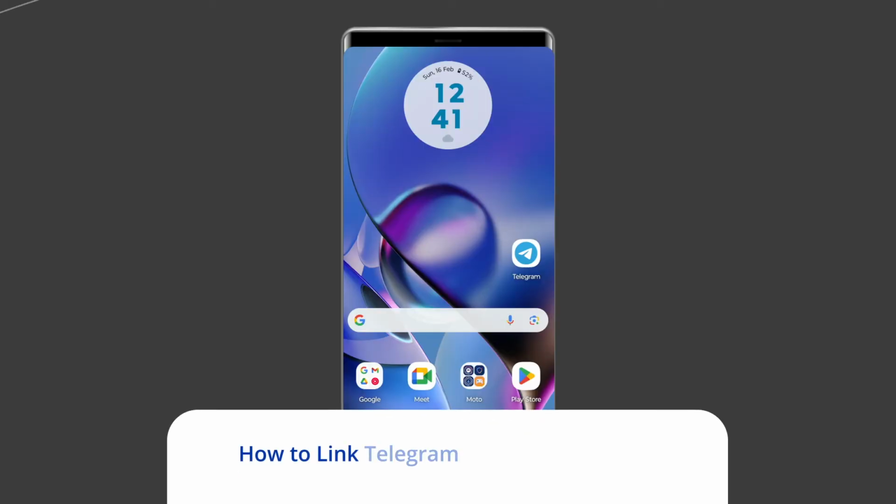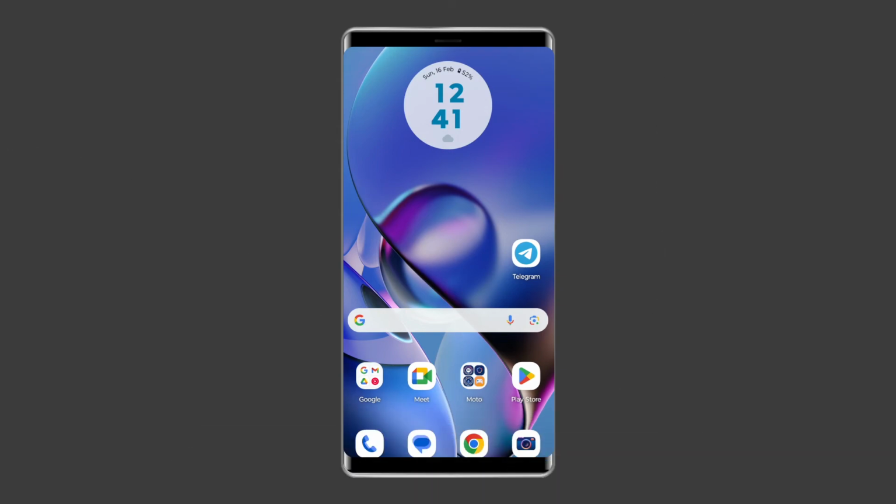How to link Telegram to another device? Same as WhatsApp, Telegram allows you to access your account across devices with the Link Device feature. By using this way, you are able to log into Telegram without entering a phone number or email as long as you have a Telegram account.